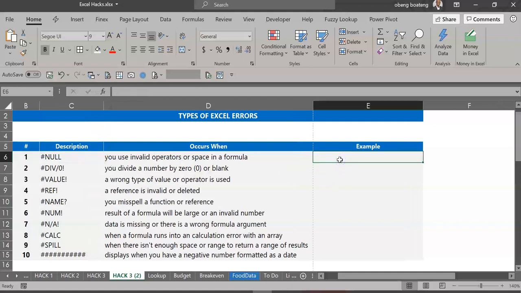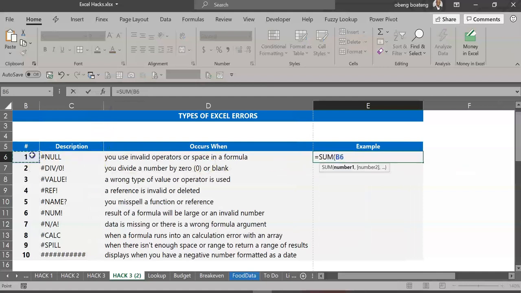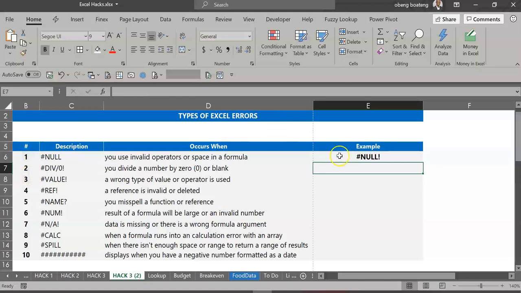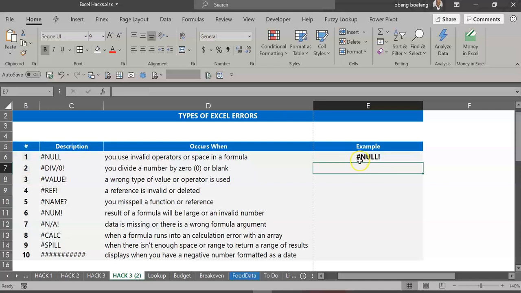For example, if I want to calculate a sum, I take a number and instead of a colon, I put a space, and I enter, I'll get a null. Using space in Excel formulas is not wrong, but when it replaces special operators or signs, you have a problem. So anytime you have this, you have to correct it and make sure you don't have this error.